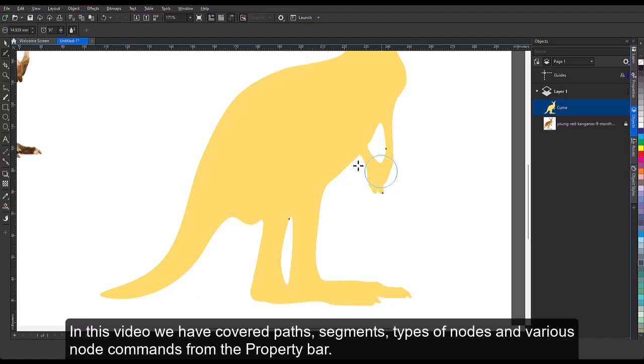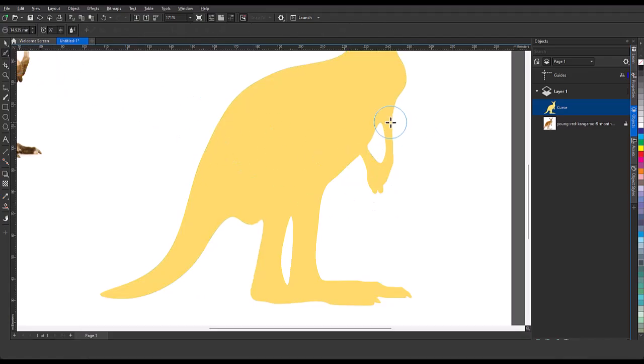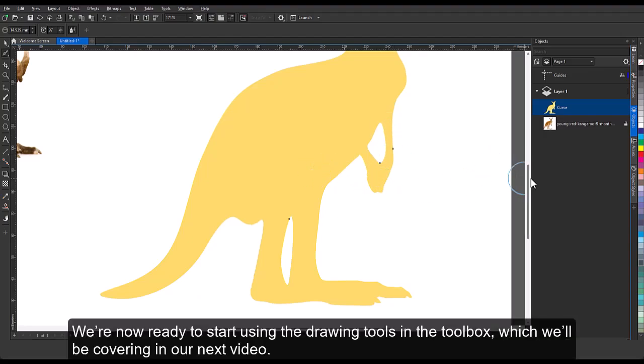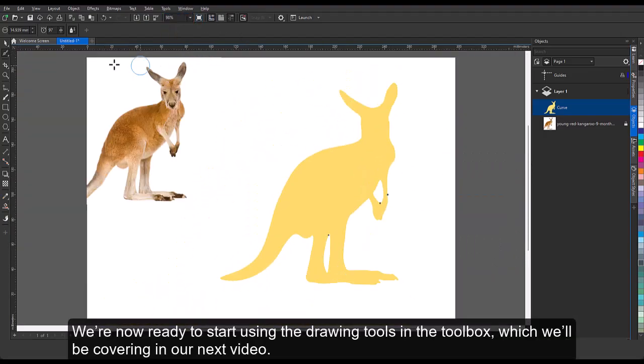In this video, we have covered paths, segments, types of nodes, and various node commands from the property bar. We're now ready to start using the drawing tools in the toolbox, which we'll be covering in our next video.